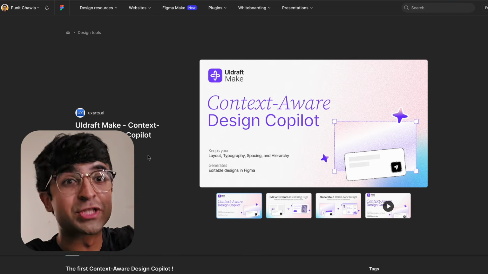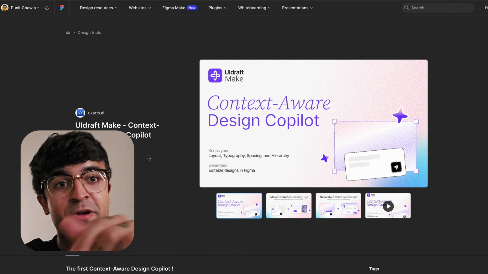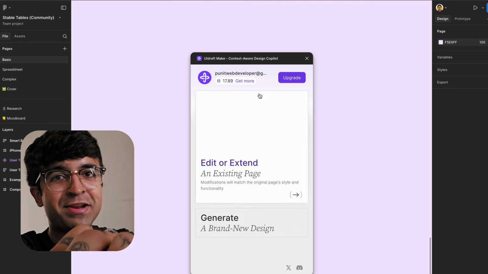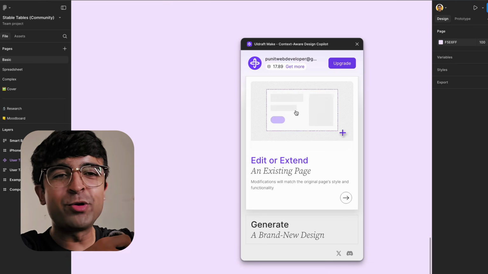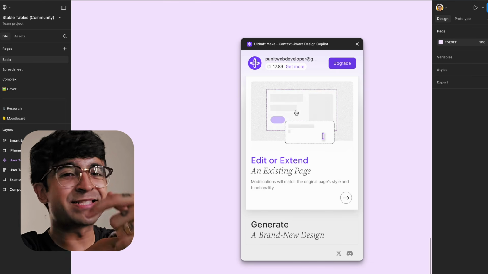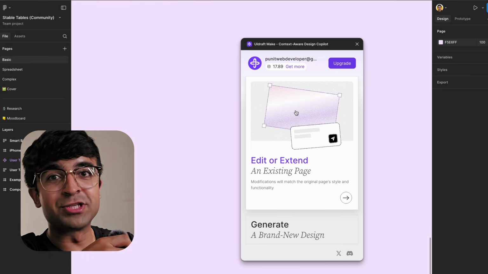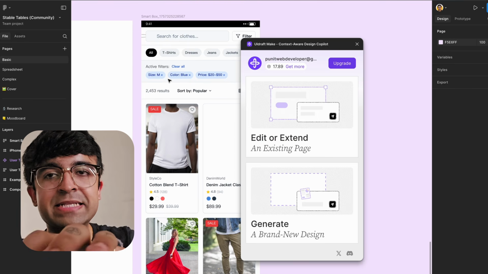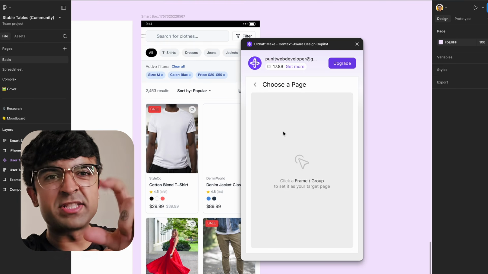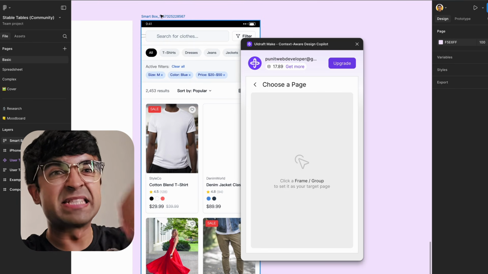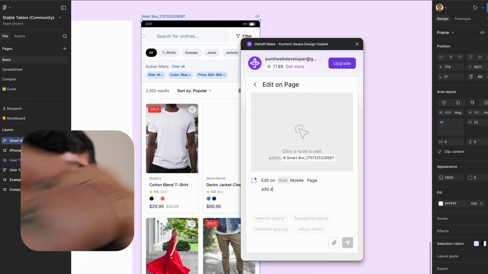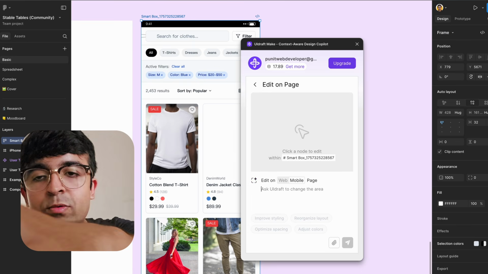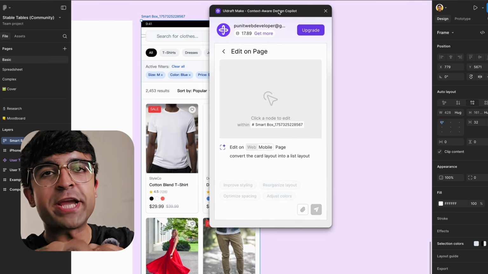Okay, for the UI Draft Make, this is a very good alternative to Figma AI with a lot of other additional features that are missing from Figma AI. It does two things very well, and as you can see, they are highlighted: edit or extend, which will allow you to edit your current designs. It's kind of like a UI Copilot essentially. For example, I want to convert these grid cards from cards to list layout.